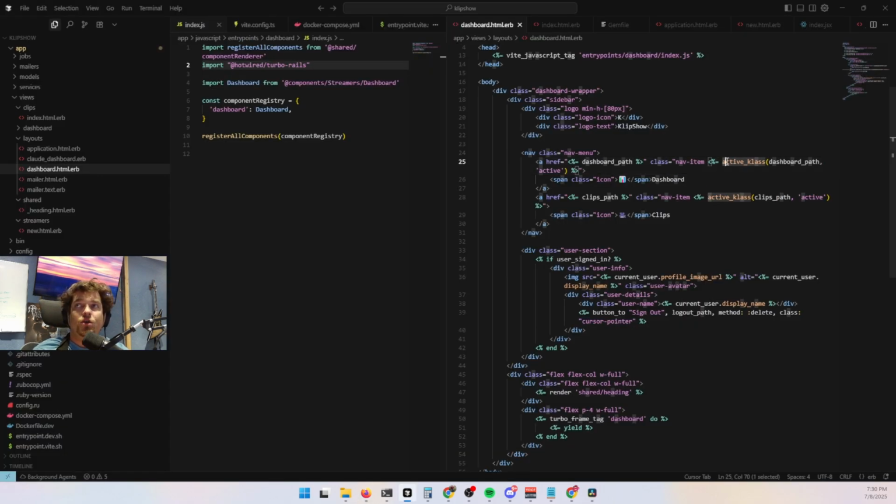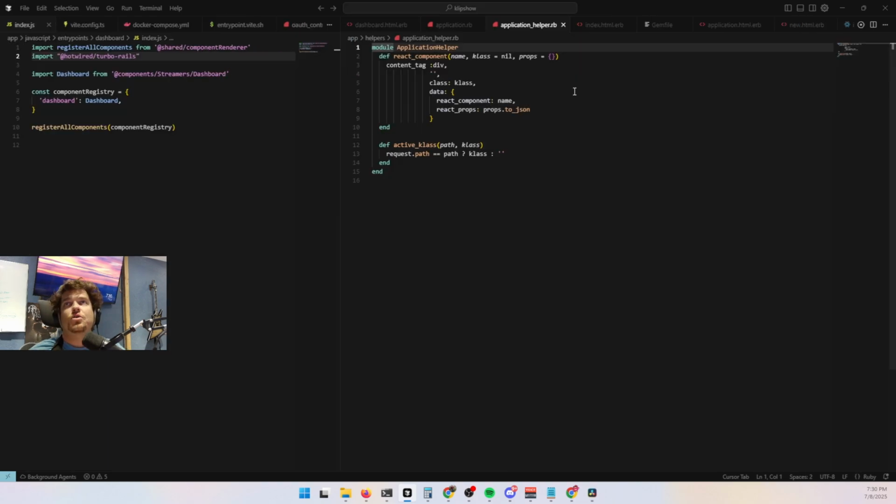Another thing that I added here was an active class helper method, which I can go over now. So in our application helper file, I added another method here, and basically it's just taking in the current path that we're going to pass it and the target class. If the path matches the class, we'll return the class. If not, we'll return nothing.